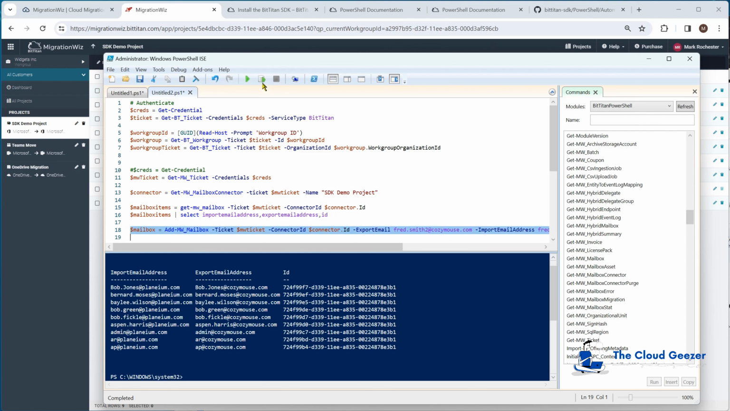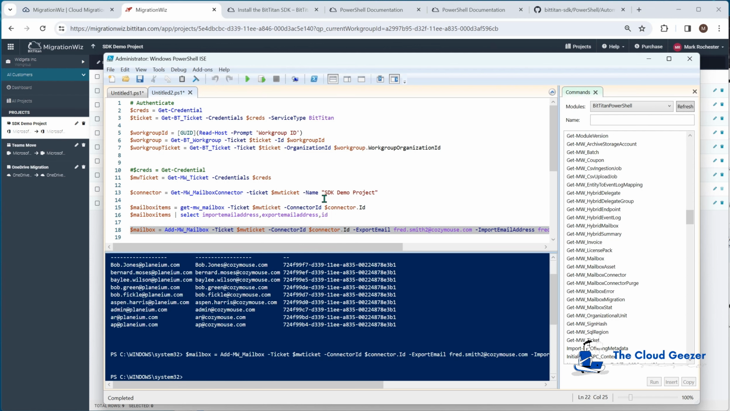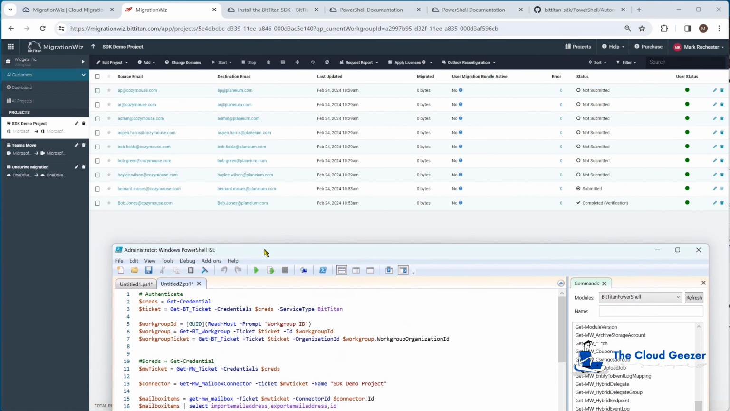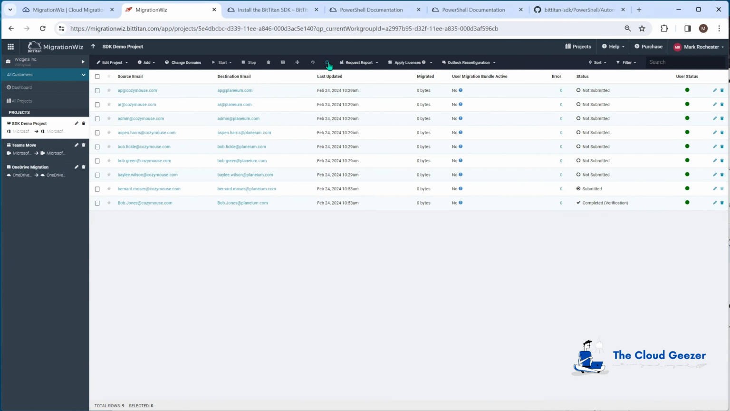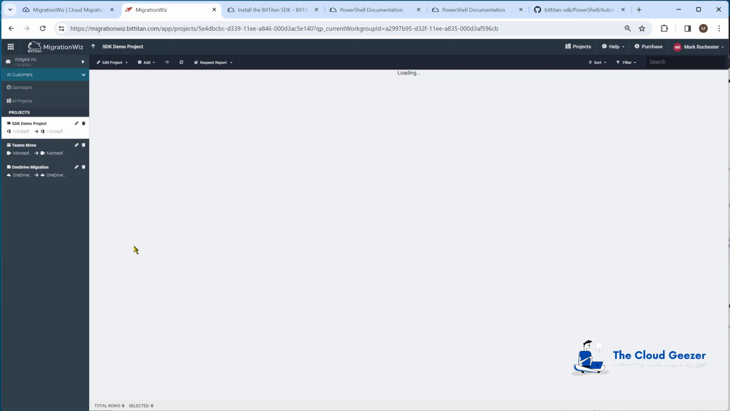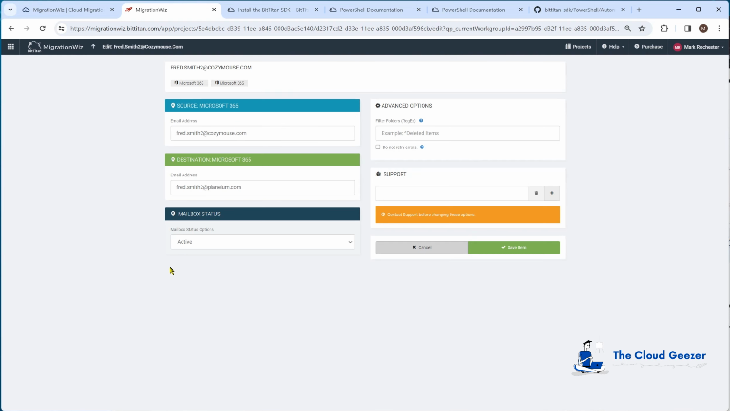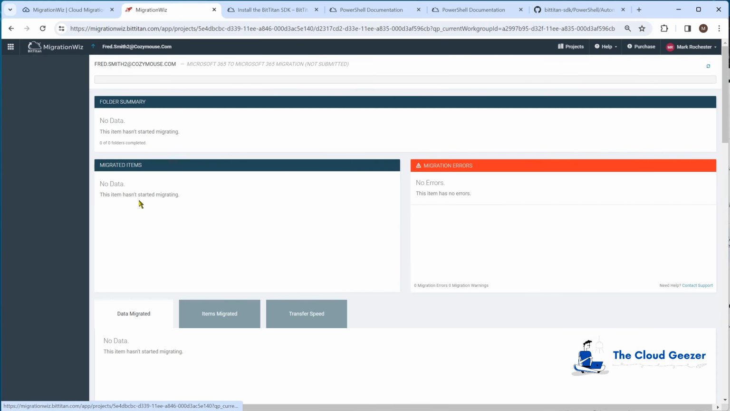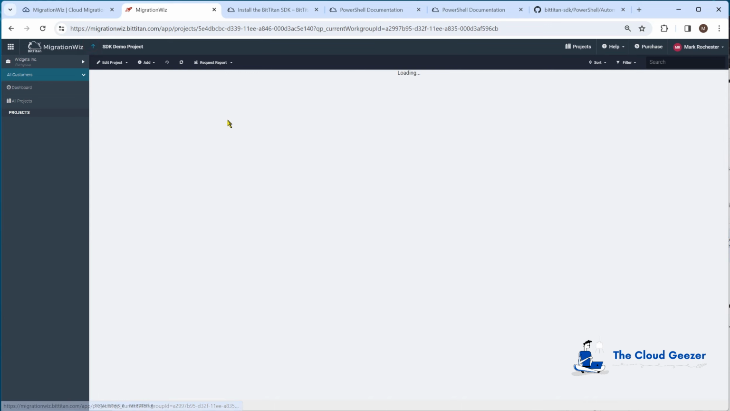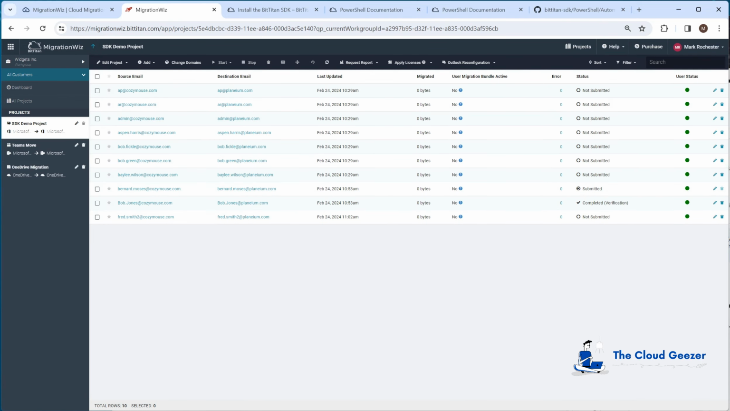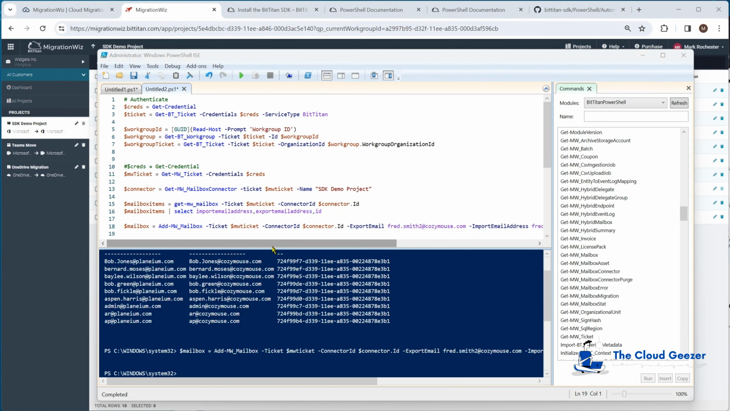So if I just run that command, goes in, I'm going to go back to this screen here and just refresh here, and we should see, there we are. There's our Fred Smith down the bottom that's just been added in that not submitted stage. And you can see if I go and edit that, you can see there's our mailbox status options. There's the active that I was talking about there just before. So let's go back to our project screen here. And let's suppose we want to kick off that Fred Smith.